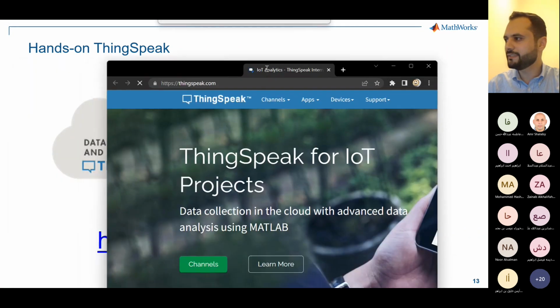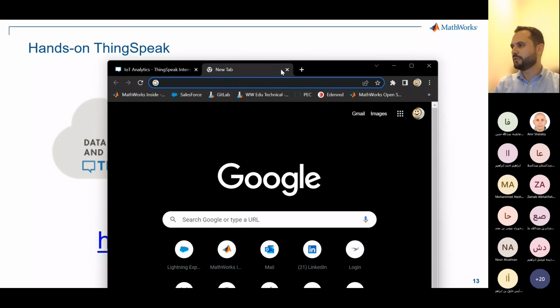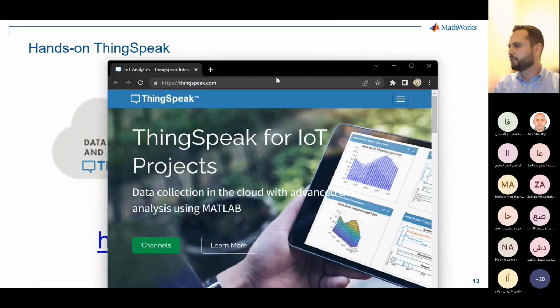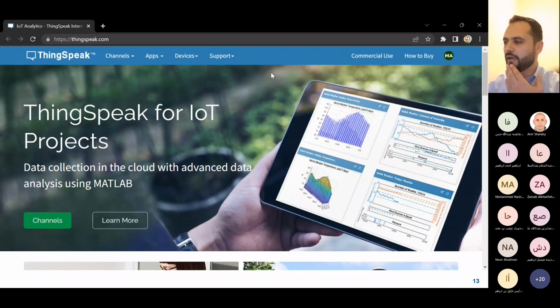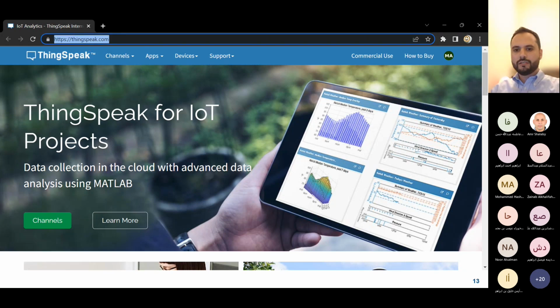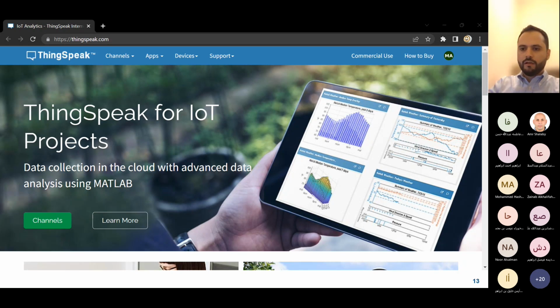I'm going to share my screen in front of you so that we can both work on it and highlight some comments on this. So the website is thingspeak.com. I'm just going to throw it in the chat in case someone wants to click on it. Okay, there it is. And now we're going to talk about the ThingSpeak platform.